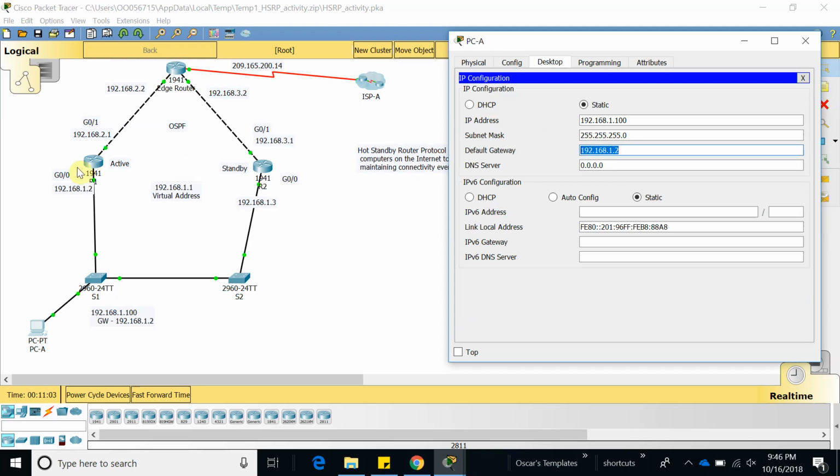Let's see which one is my default gateway. It's only this router right now, but when I configure Hot Standby Router Protocol, it's going to have a virtual IP address which both routers are going to have. This IP address is not in the same network as router 2, router 3, or router 1. It doesn't really matter what it is, because it's going to be a virtual IP address. Let's go ahead and configure that.